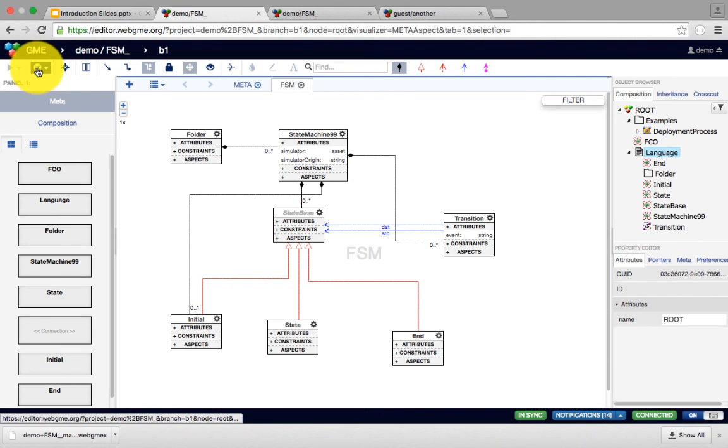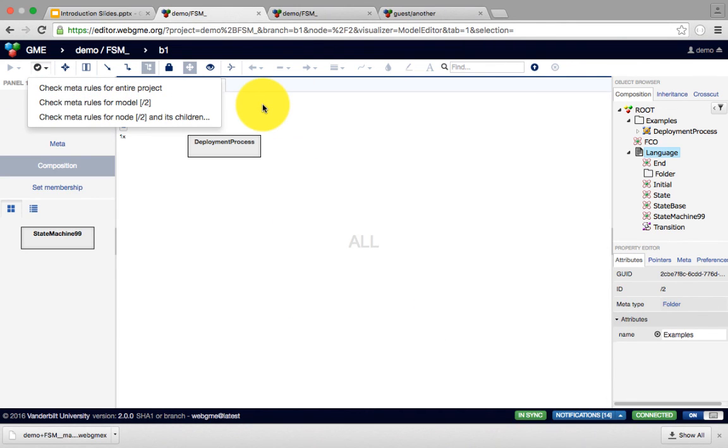And that can be done. There is a constraint checker button on the toolbar on the left-hand side, and you can check the meta rules for an entire project or a subtree. So that's the meta rules part of the constraints.